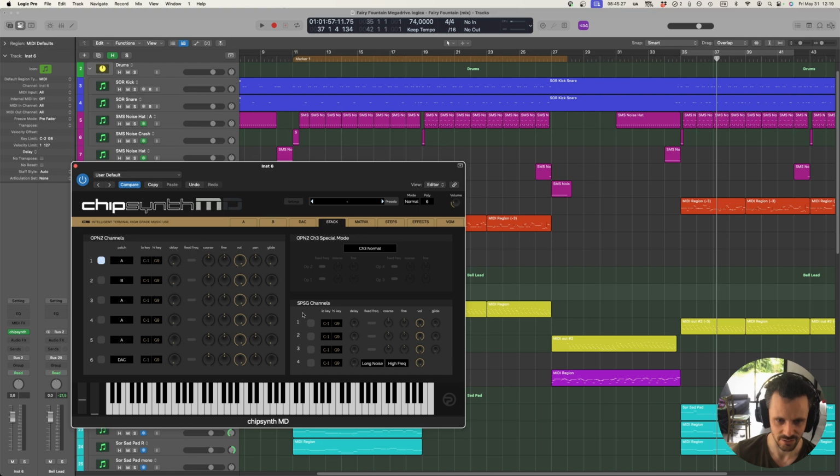Also, what you can see here is that you also have access to that SN76489. You also have an emulation of that inside of this synth. So you have the square waves here, 3 square waves, and a noise channel here. So I'm also using the same VST for those square waves that I just showed you, and also for those noise hats.